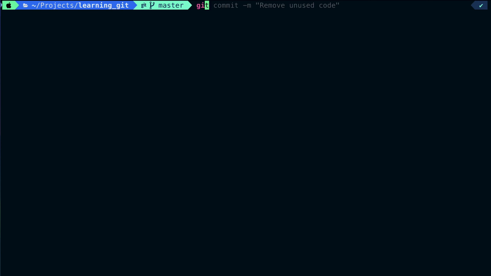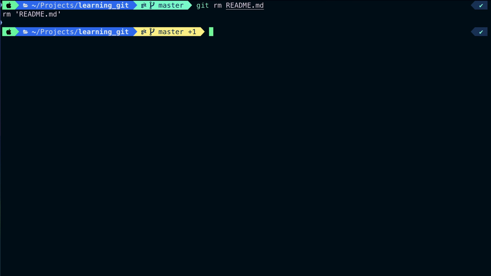Type git rm and the file name. If you want to delete multiple files, just type their names separated by spaces. You can also use patterns to remove several files that match certain criteria. Right now, our working directory has one file, readme.md. Let's delete it. When we run this command, Git removes the file from both the working directory and the staging area in one step.